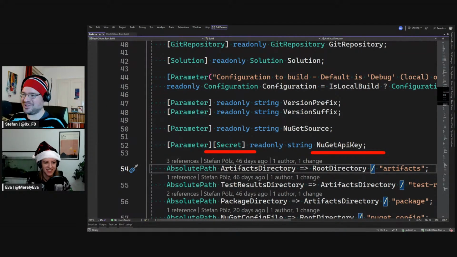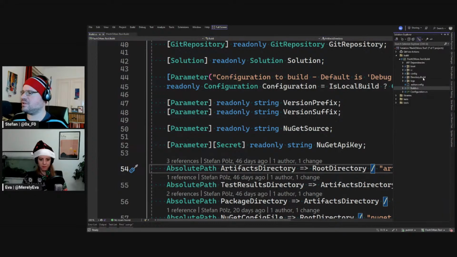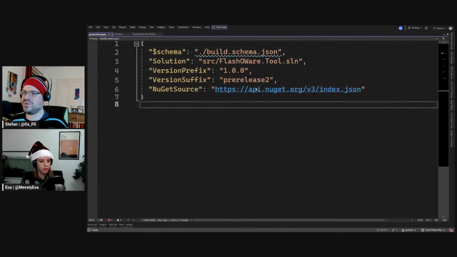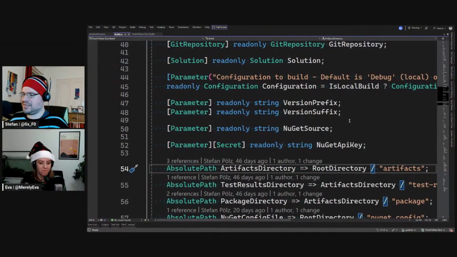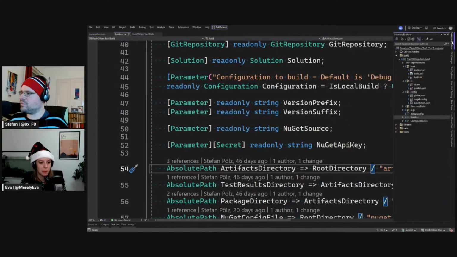and also some parameters that come via a configuration file, like our version prefix and suffix. So if we go into config, parameters, we see this is our prefix and our suffix. We're currently on version 1.0.0 pre-release number 2. And I guess these are the most important parts.